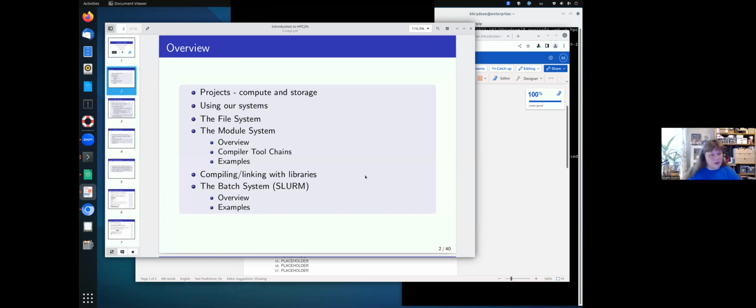So this part will look a little bit more about projects, and we will then look at our systems and the file system, and which is very important, the module system, and then a little bit about compiling and linking, and then much more about the batch system, and there will be some examples, and you will get to do some exercises. But let's get started. So it's only half an hour before lunch.